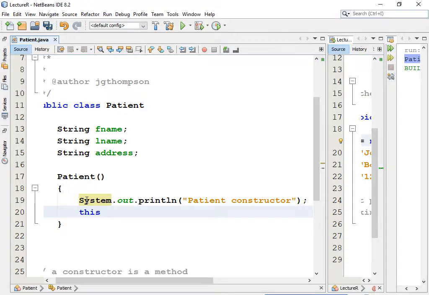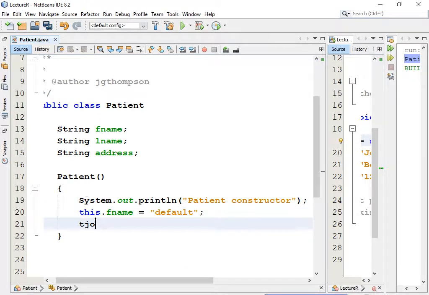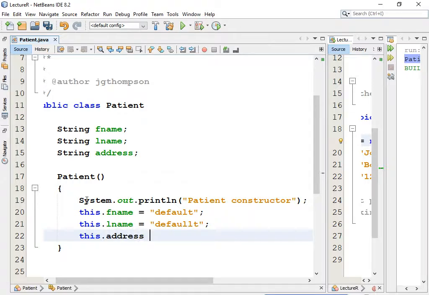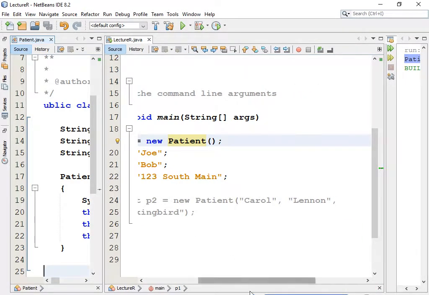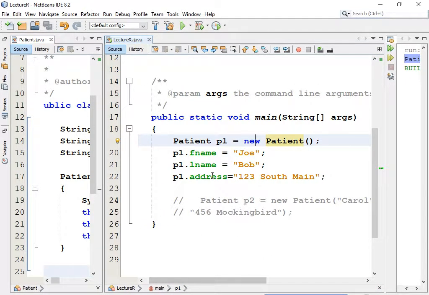Well, let's set these. This dot fname equals default, right? This dot lname equals, quote, default, end quote. And this dot address equals default. So if we make a second patient and we don't change any of the values like we did here when we set Joe and Bob and stuff like that, if we print it out, it'll just say default, default, default.